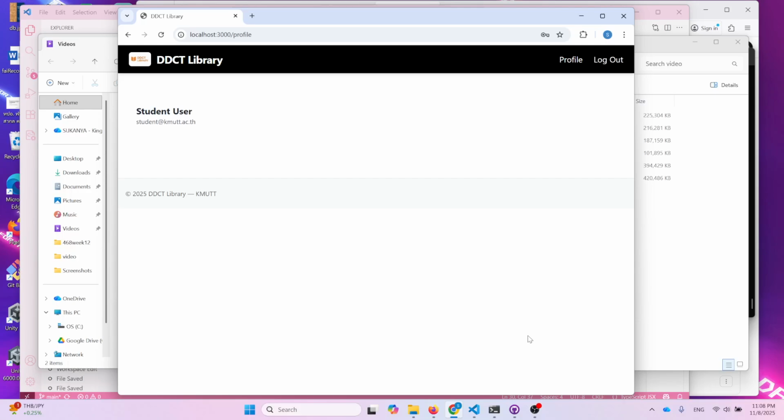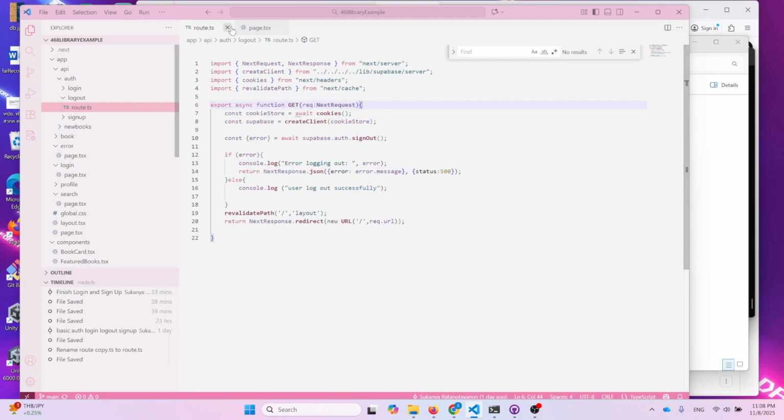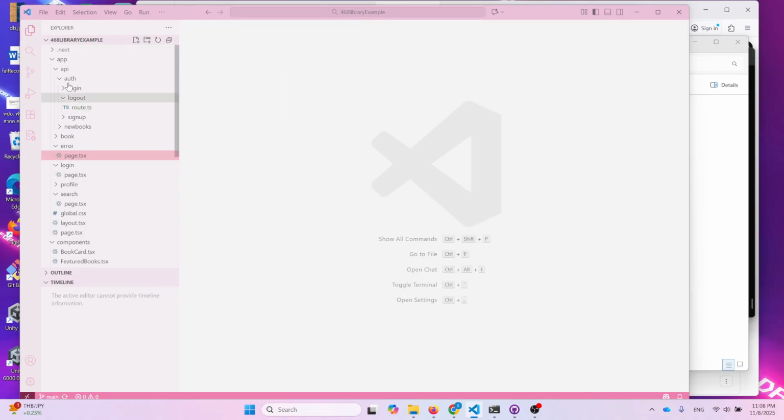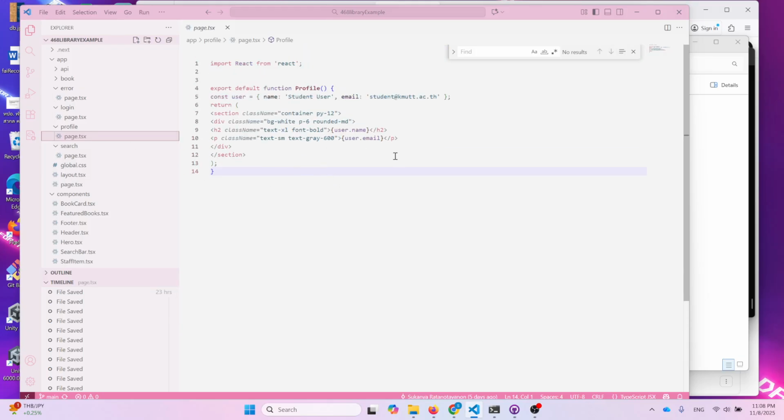Okay, hi. So in this video, as promised, we're going to work on the profile page. After the user logs in, we want them to be able to see the information and update the information right here. So let's get to the page. Here we're going to go to profile. And yeah, so we have this very simple form here.